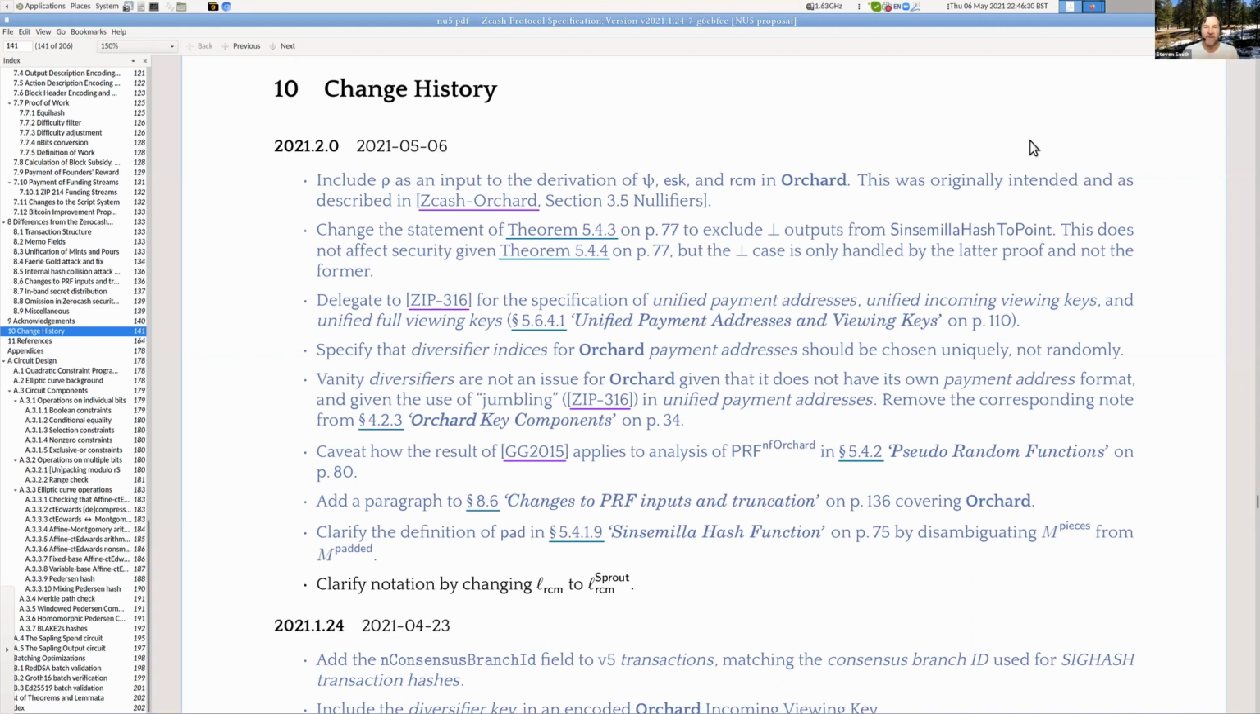Yes. Okay, so basically there was a mistake in how we derive these fields of a note here. It was correct in the Orchard book, but it wasn't correct in the spec. So fix that. I think I've already mentioned that one. There was a very minor pedantic error in theorem 5.43, because the case where Sinsemilla hash to point returns bottom is covered by theorem 5.44, not 5.43.